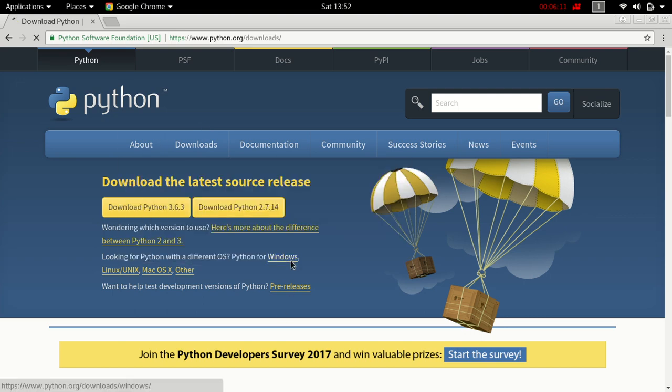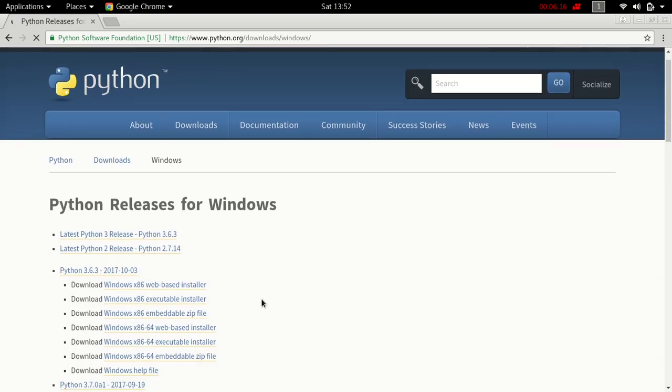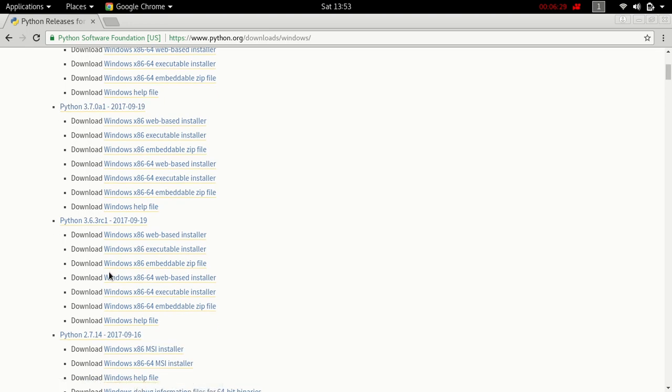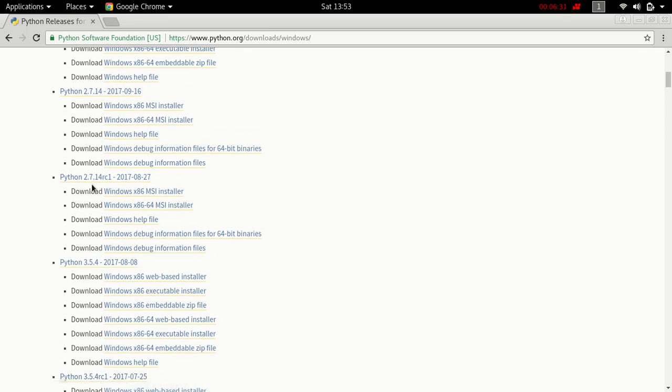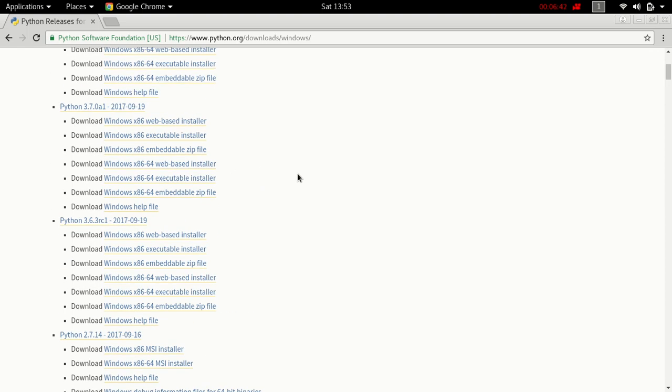I'm just gonna head to Windows for a bit and let the page load. I'm downloading some stuff in the background, that's why it's slow. So you get the 32-bit web-based installer and the 64-bit web-based installer. You can download either of them based on your architecture. This is for 3.6, and then we have 2.7.14. These are the development ones, so don't just install them, they're not suitable for you. And these are the MSI installers, so just get any of them you want.